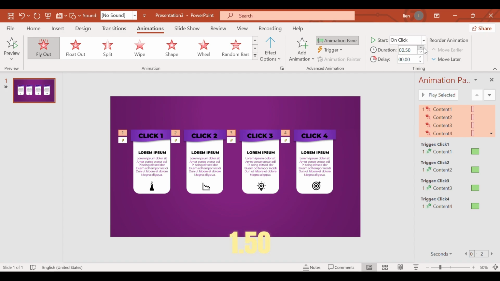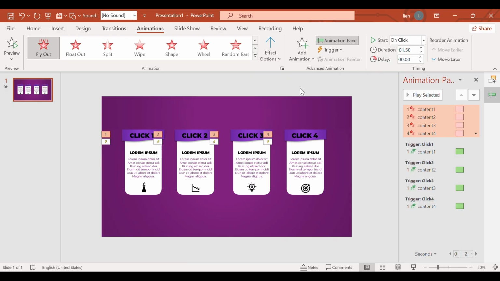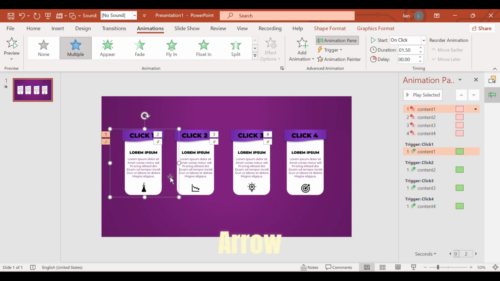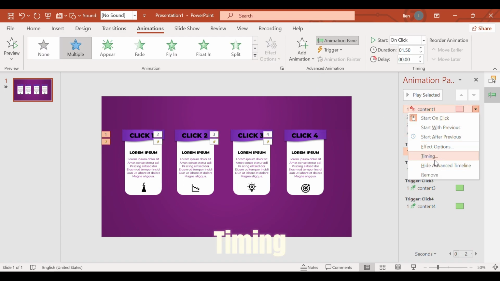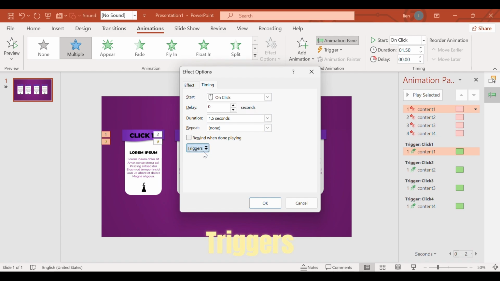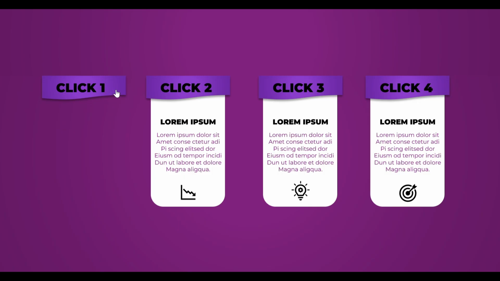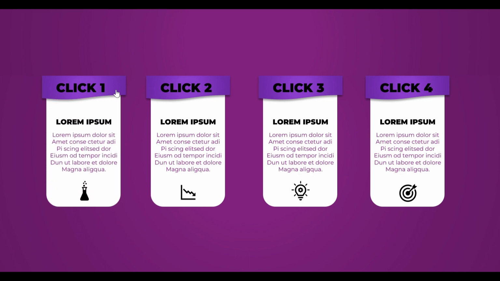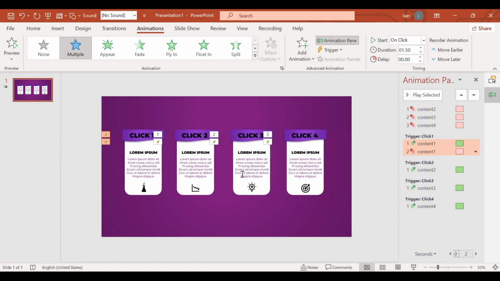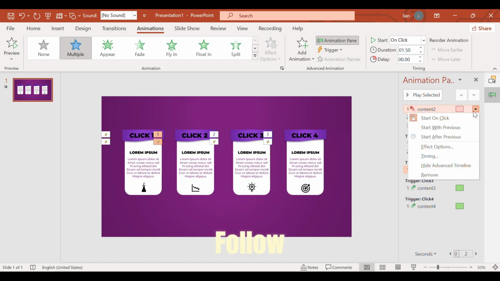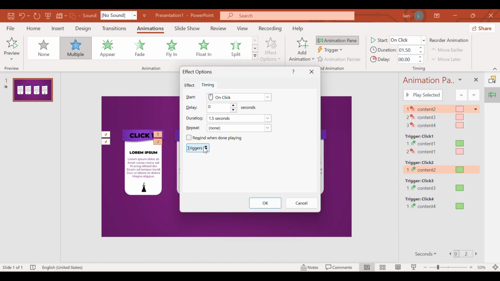On Click and 1.50 seconds. Select the rectangle and go to the down arrow. And go to Timing. Click Triggers. You choose Click 1. Okay, now just follow the same steps as before.